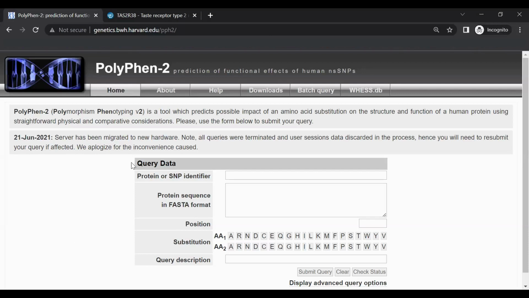In this tutorial, we will be looking at a variant in the human protein taste receptor type 2 member 38, which is abbreviated TAS2R38, and which I will refer to as taster. We will be investigating a common variant that results in an amino acid change from isoleucine to valine at amino acid number 296 in the taster protein sequence.